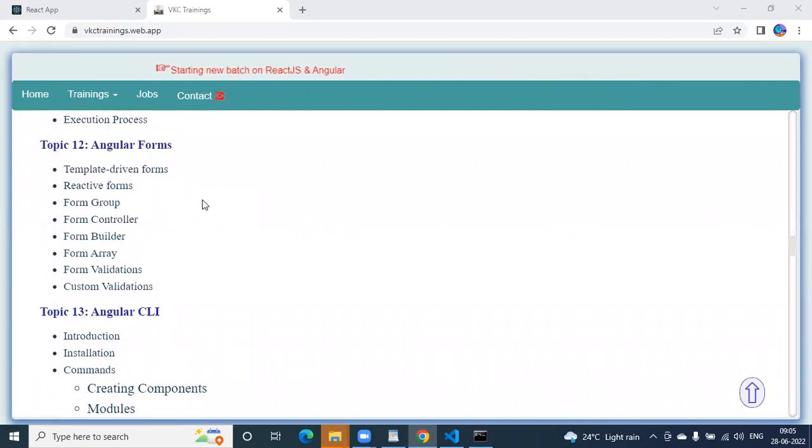So forms are two types we have seen, template driven forms and reactive forms. So how to deal with reactive forms? Give me the steps, everyone. First we need to import the reactive forms module in the app module. Step number 1.